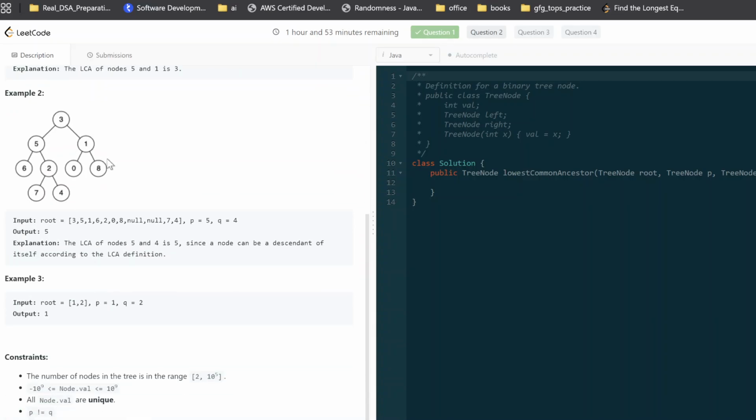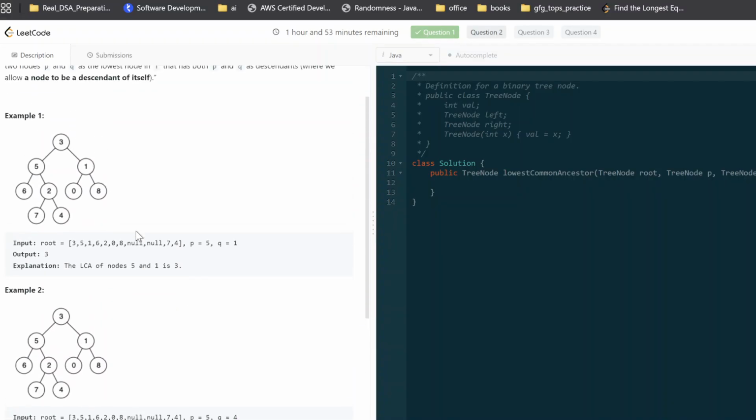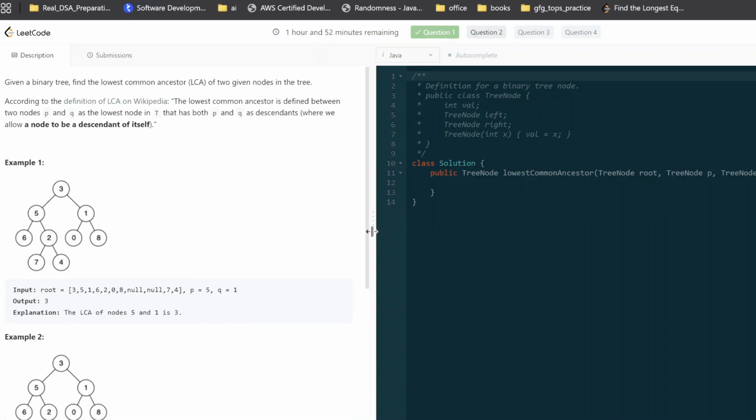Let's go to example 2. Here it says p equals 5, q equals 4. If they are in the same branch, then here it will be 5. So 5 will be the parent of 5, and 5 will be the parent of 4 also. So if it is in the same tree, the node which is higher will be our LCA. And if you see the constraint, it says 10 to the power 5, which means you have to solve the question in linear time.